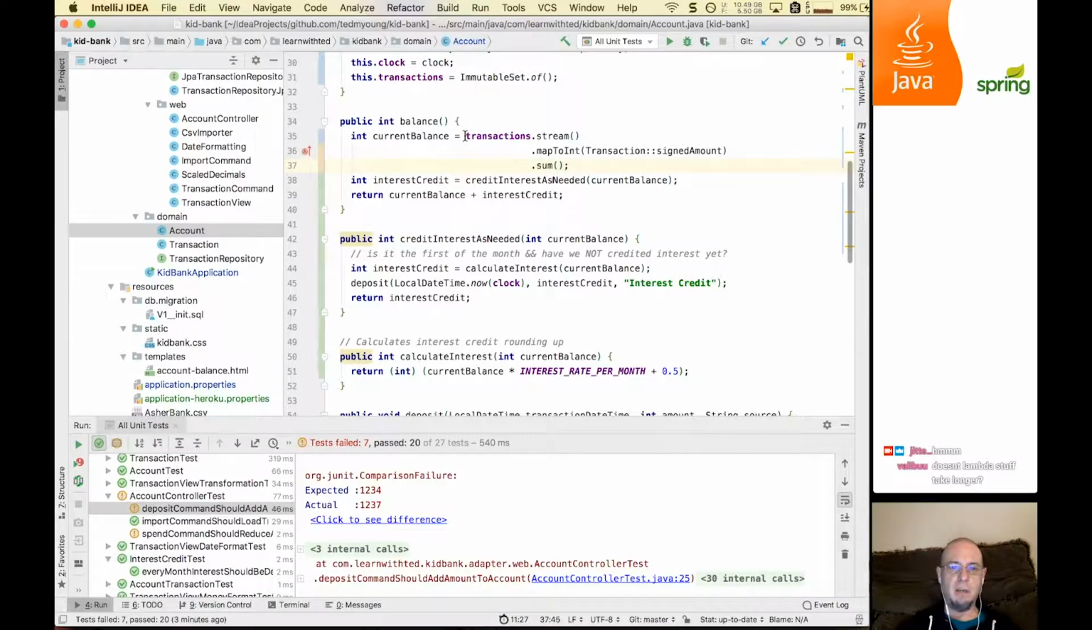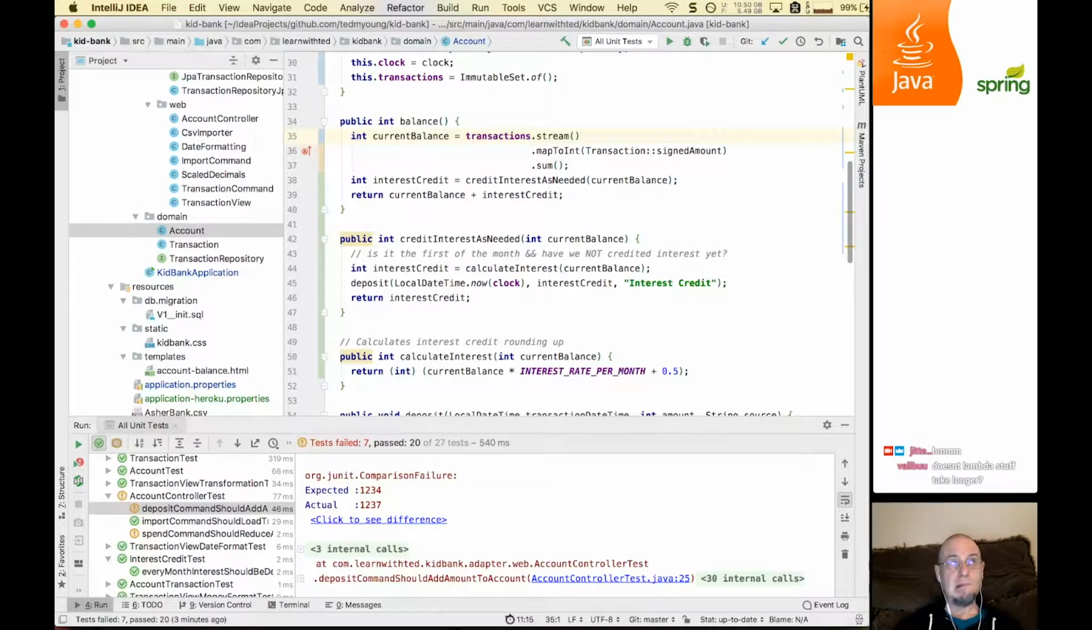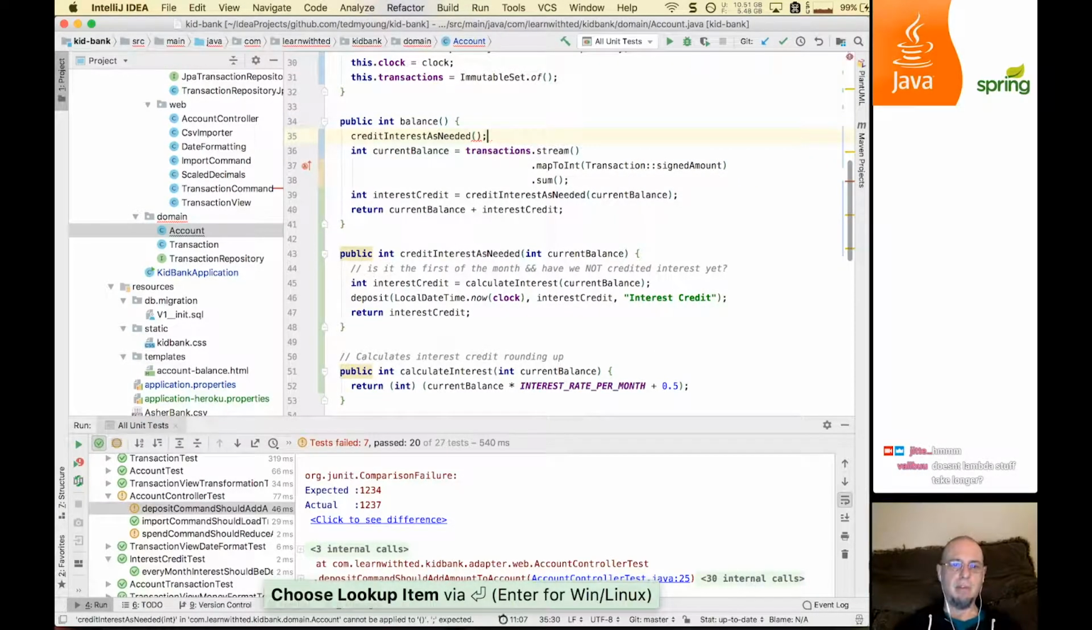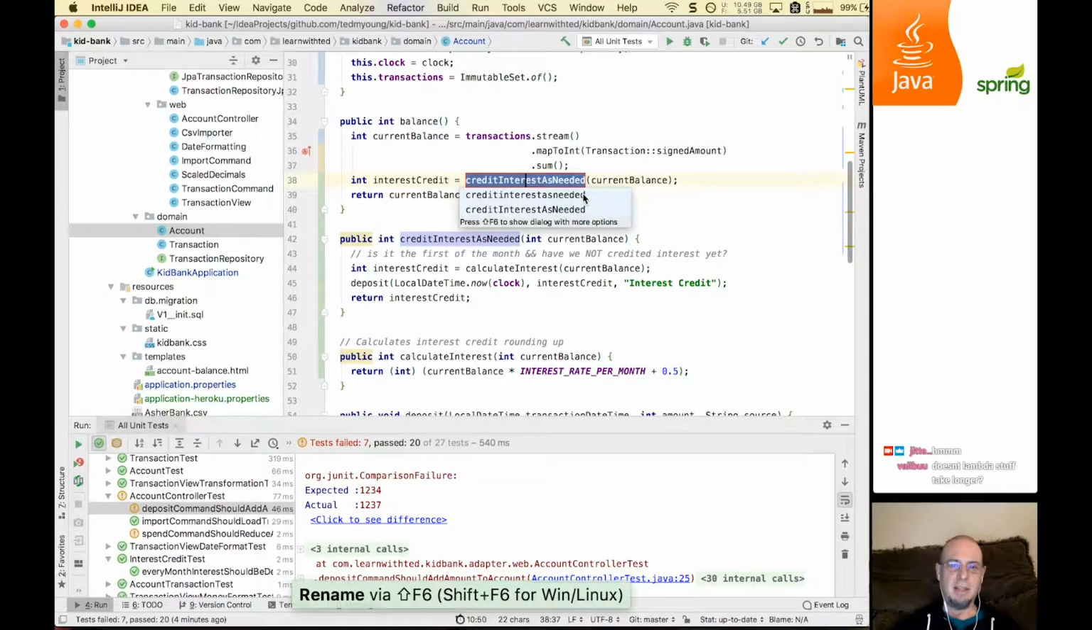So I think what I want to do is credit interest as needed. So actually, what I was thinking is I want to do credit interest as needed. That doesn't take any parameters and it figures out the balance, but it's going to need the balance. So I guess this is sort of the best we can do. I'm a little unhappy with it, but the alternatives seem worse. Because the problem is this really has a side effect of it adds a deposit transaction.